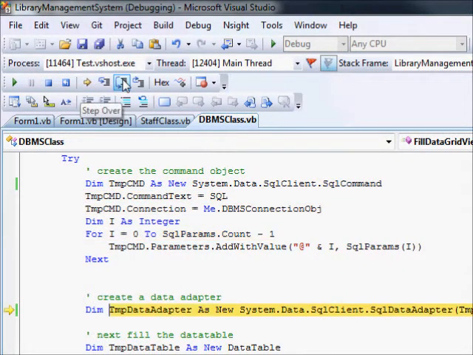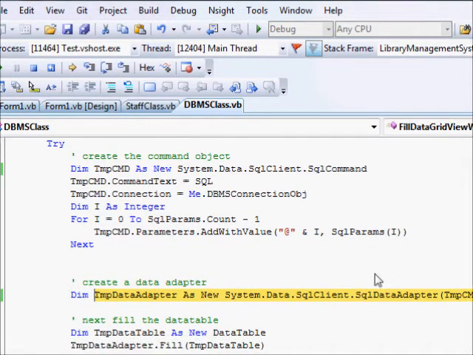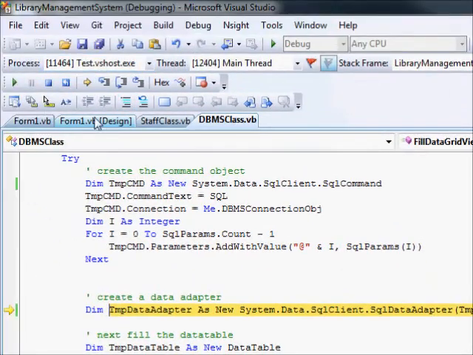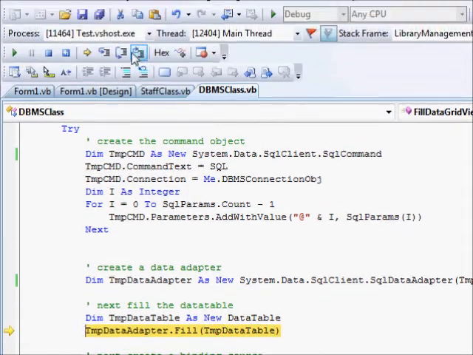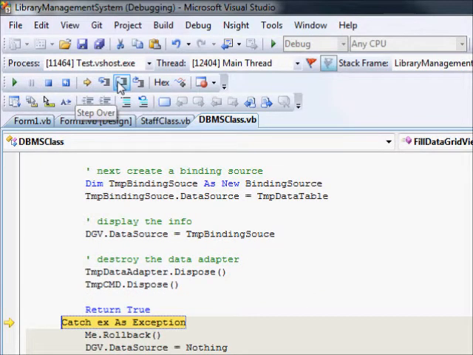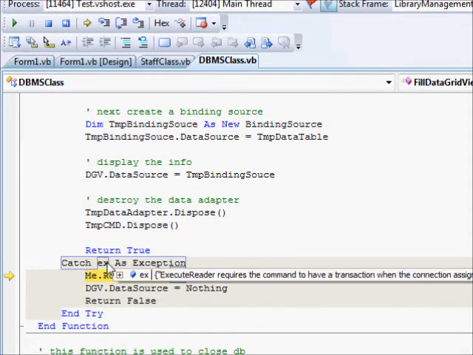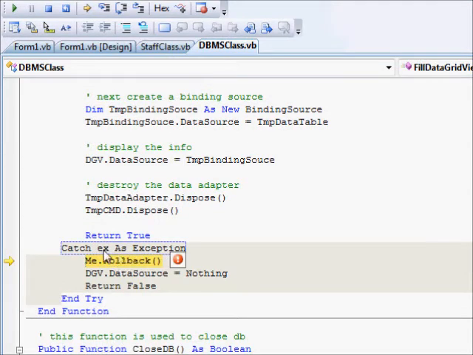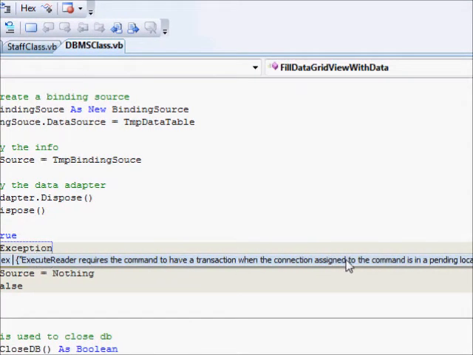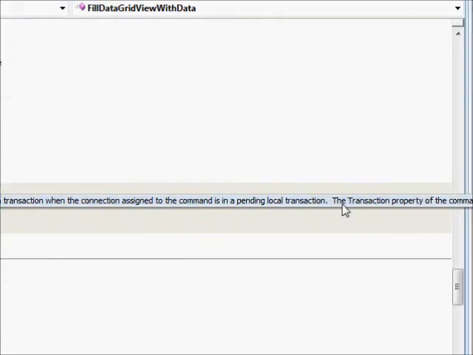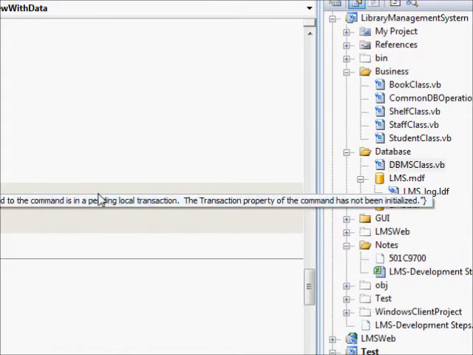Command. Again. Step over. Now this is going to fill the data table, I suppose, and we get an exception. What's the exception here? Execute reader. Wait a second. Requires a command to have a transaction when the connection inside of the command is pending. The command has not been initialized.